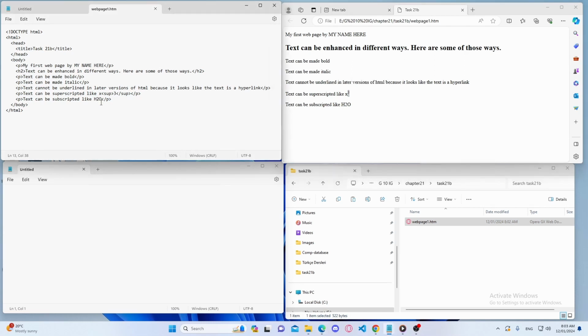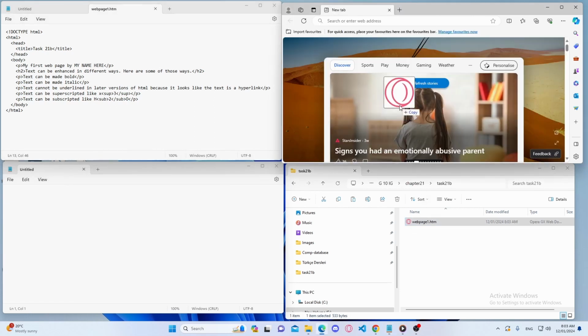We will go before the 2 and open the subscript tag, and after the 2 I have to close the subscript tag. But don't forget the forward slash of the closing tag. File, now just save, and we will close this, drag it.